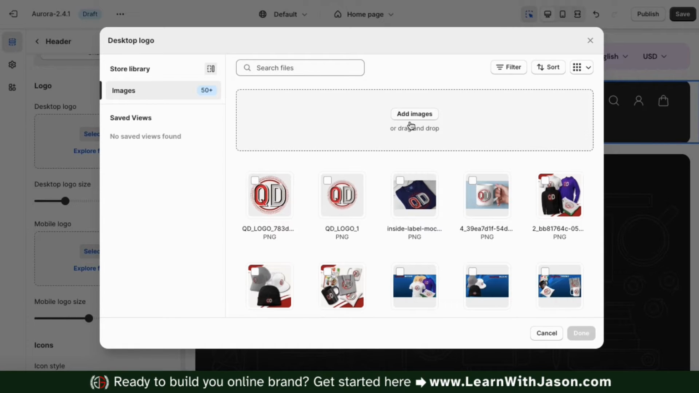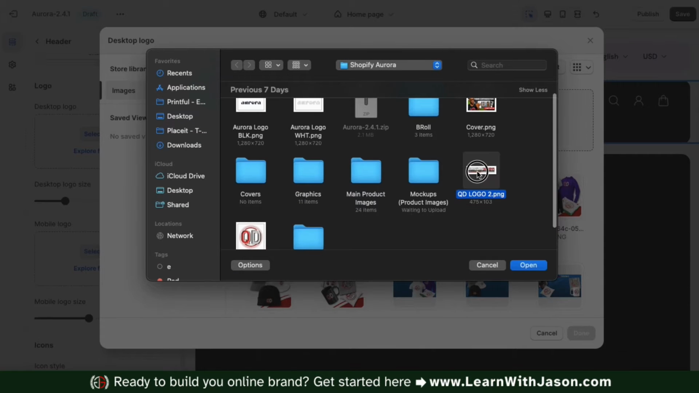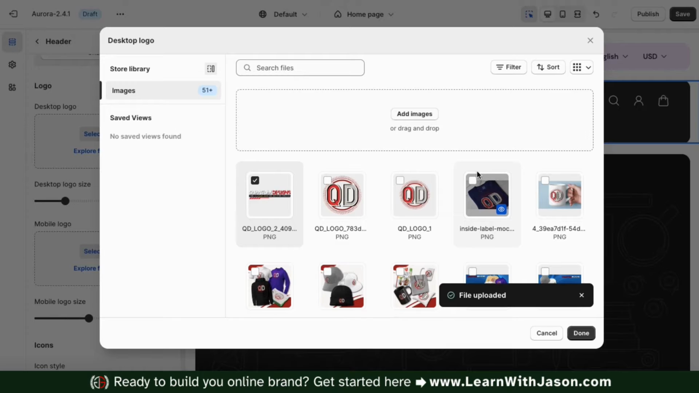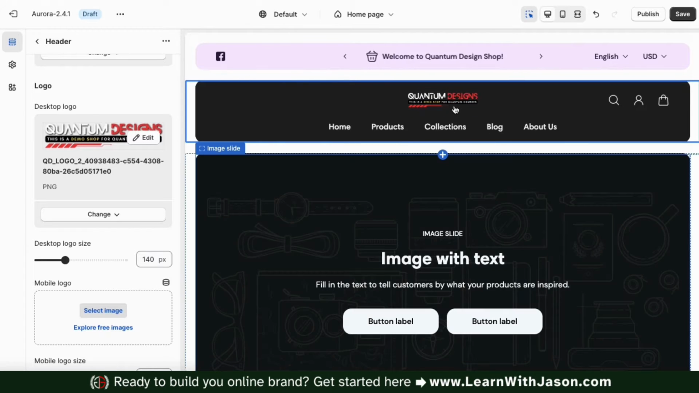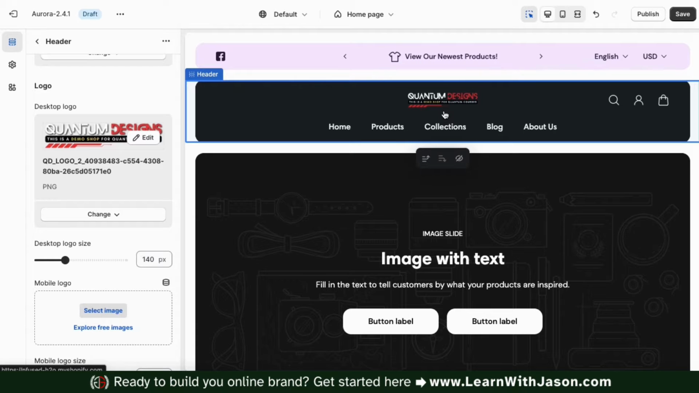To upload my logo, let's click the Add Images button here. You can then find and open up your logo image. Once it finishes uploading, make sure you have it selected, then click the Done button at the bottom right. And my brand logo has been added to my header. Adding your logo to your header can help build brand awareness, recognition, and build a better connection with customers.